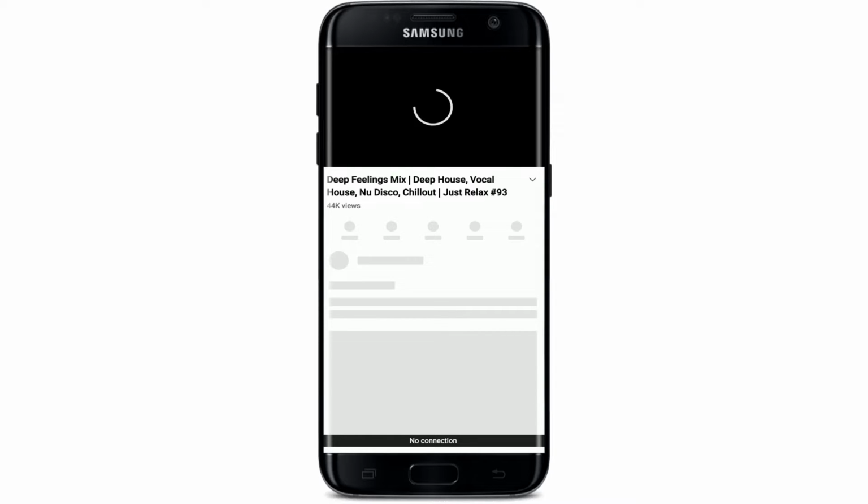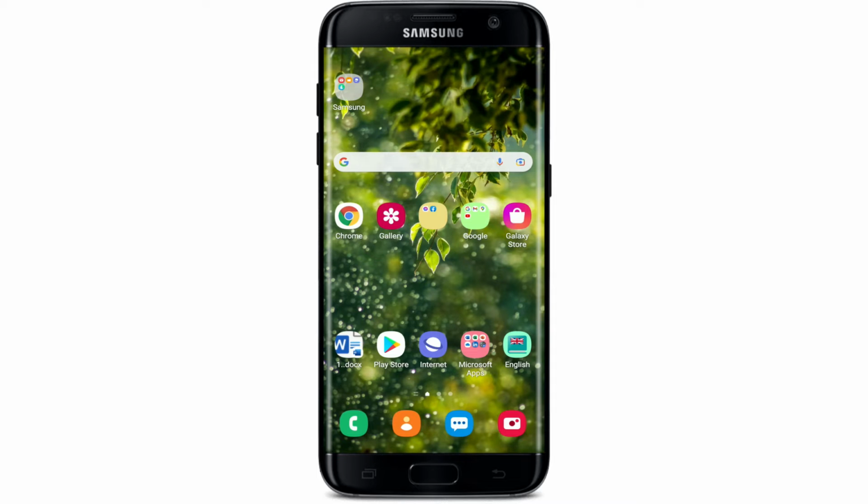In today's video, I'm going to show you how to fix your YouTube video if it is not playing. As you can see, I'm trying to play a video on my YouTube, but it is not letting me do that. It only shows me the no connection error message. So if you are going through this error as well, then keep watching the video till the end since we'll be fixing it in today's video.